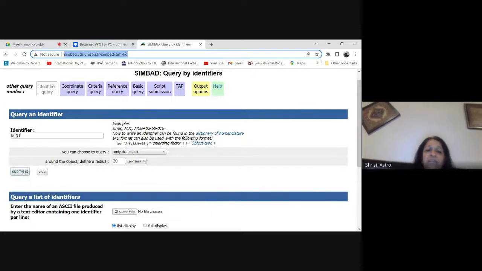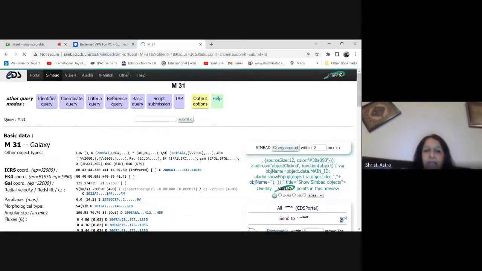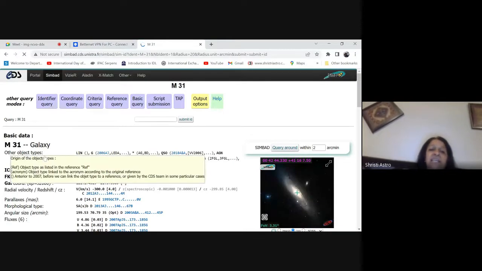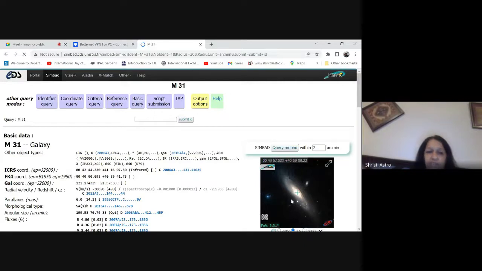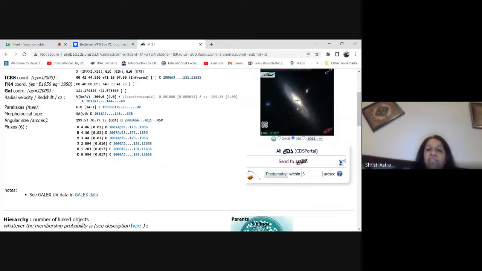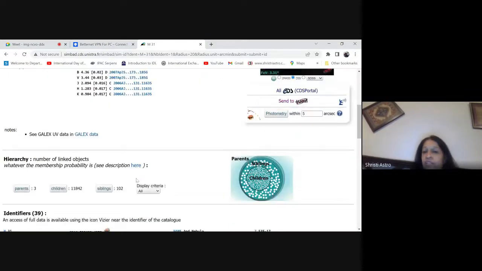Now you click on Submit ID. And now here you can see details about this object, right? So this is the galaxy M31, which you can see over here. And you can see there are various details given about this galaxy. Now this has actually been observed. It's telling you that this is a galaxy, which has so and so coordinates. This is its right ascension, its declination. It's telling you its velocity. It's telling you that it has been observed in these filters, UBV, JHK.